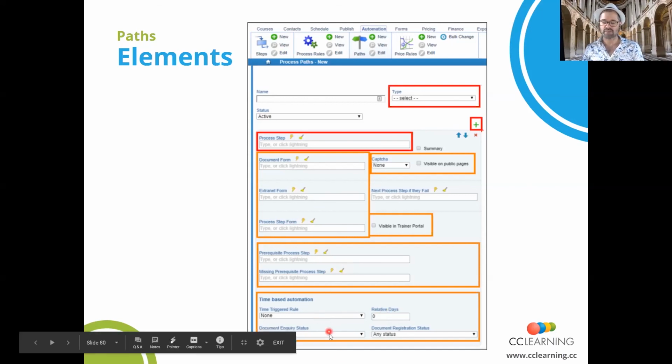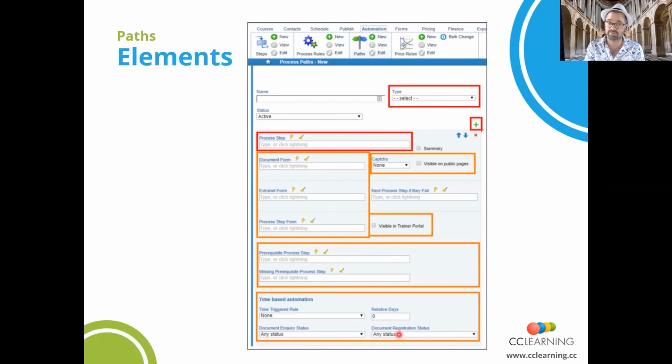And then you can even have different steps applied if they're registered or if they're just an inquiry. An inquiry, for most people, is when the USI has not been verified yet. For a document registration status, it's when the USI has been verified. This is a way of distinguishing what sort of communication you want sent out to your students. It depends whether they're an actual student who has really booked on and is getting close to attending, or whether they're just an inquiry and therefore maybe haven't purchased or committed to the training course yet.